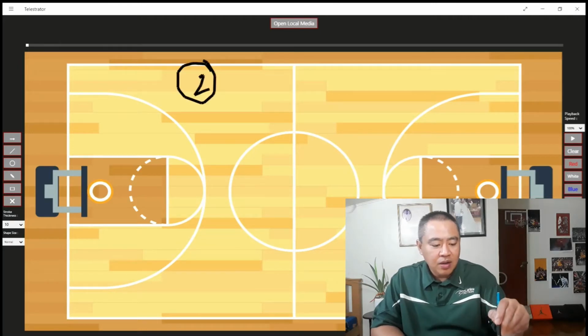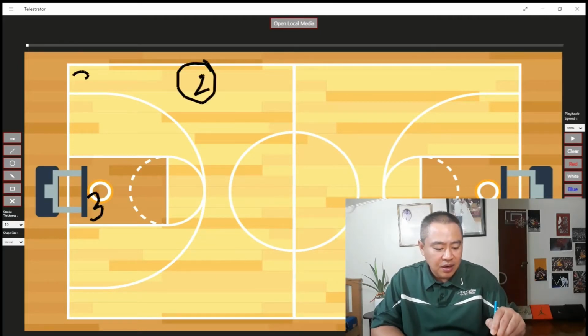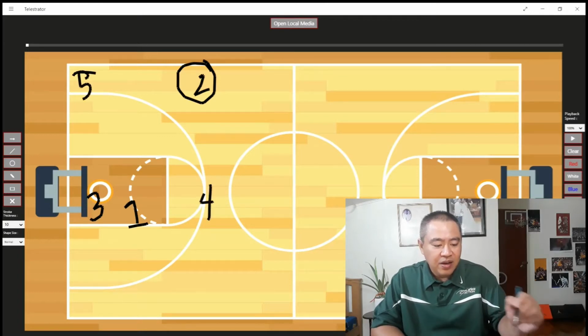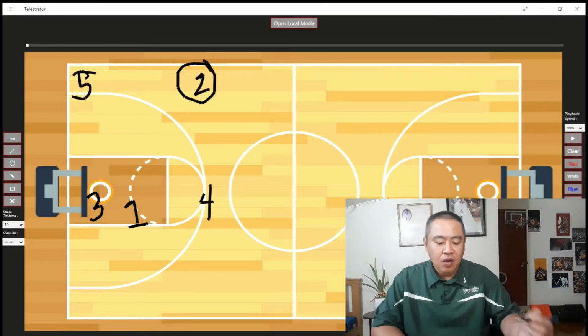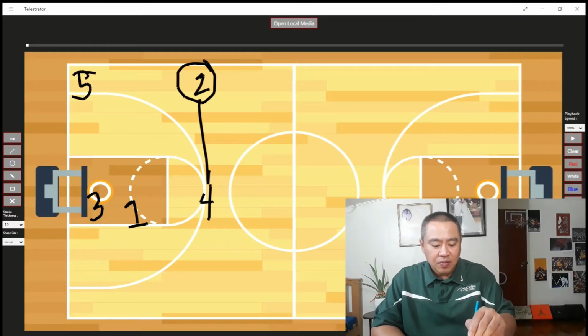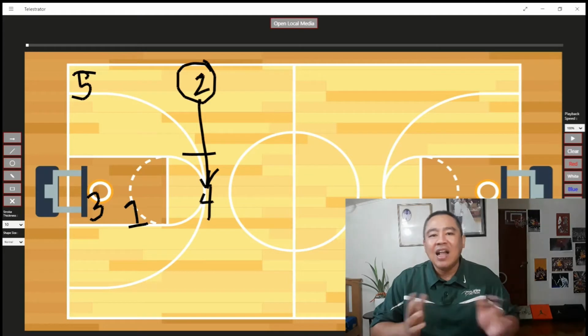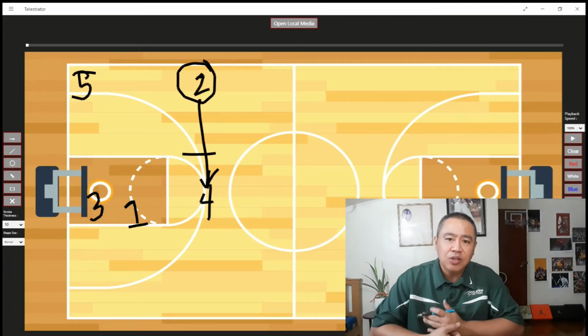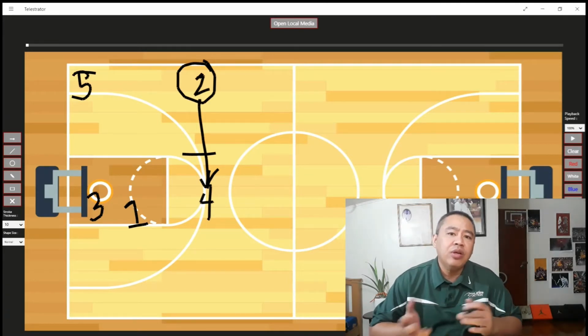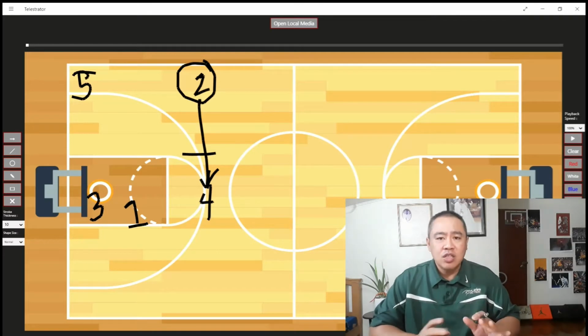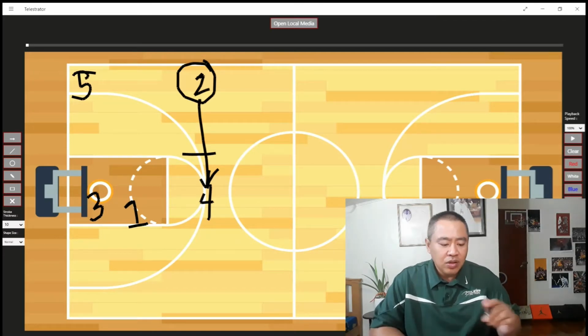2 has the ball. 3 here, 1, our 4 here, our 5 here. Now what happens is, 4 gets the ball here. 4 doesn't have to be exactly at the 3-point line. He can end up at the free throw line, or somewhere between the free throw line and the 3-point line. Doesn't matter as long as he's open. Now, he gets the ball there.